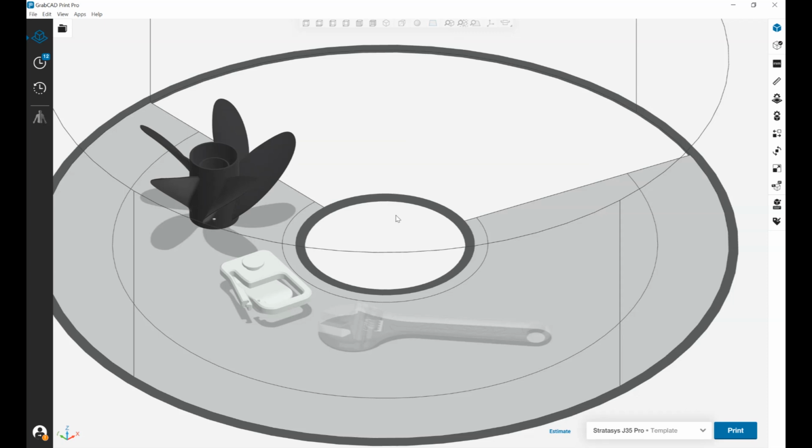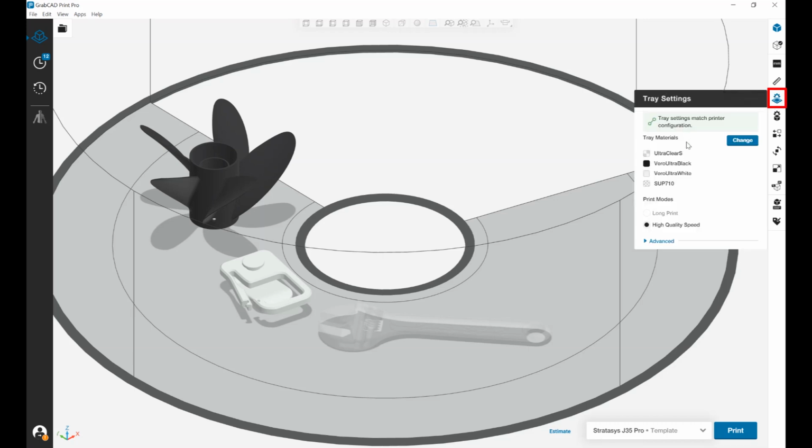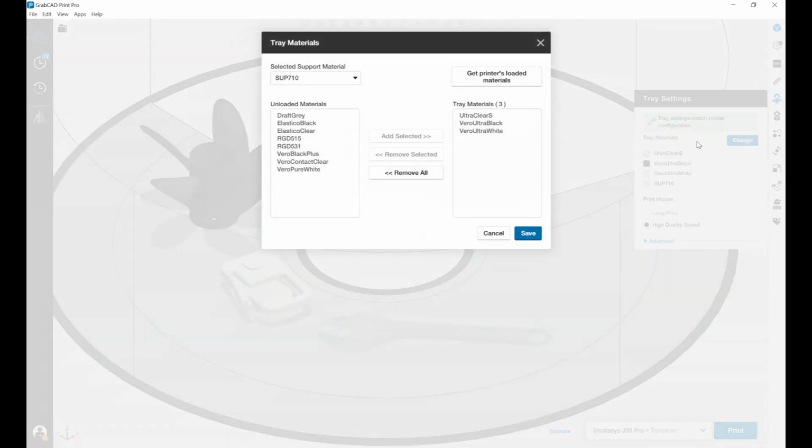In this video, we're going to be looking at tray settings on the J35 Pro. First, we're going to open the Tray Settings tab on the right side, and we want to set up our tray materials. To do this, I'm going to hit Change, and this opens our Tray Materials menu.